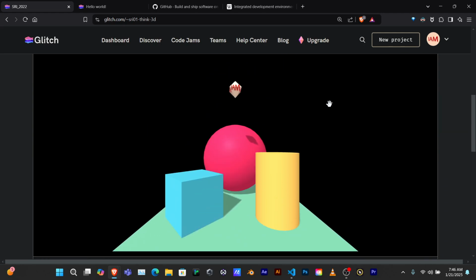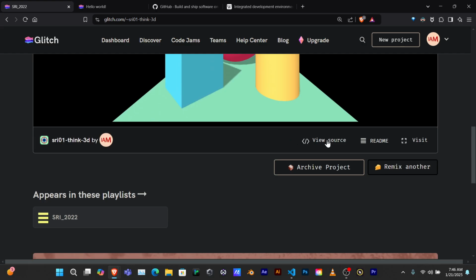You can see this is the project. Down here I can view the source, which will show me the code. I can read the README, which is Markdown, or I can visit. But I can also remix another. And this is one of the great attributes of Glitch: you can send me some code, and I can remix your code, which means I have a copy of your code that I can edit. So I'm going to remix this.